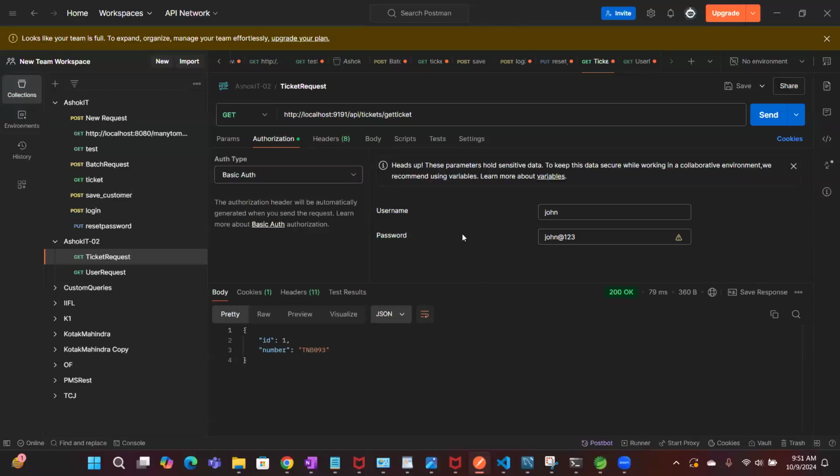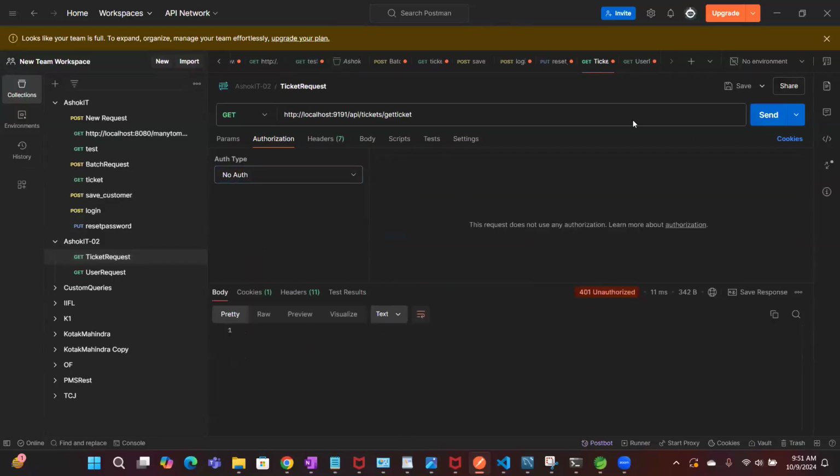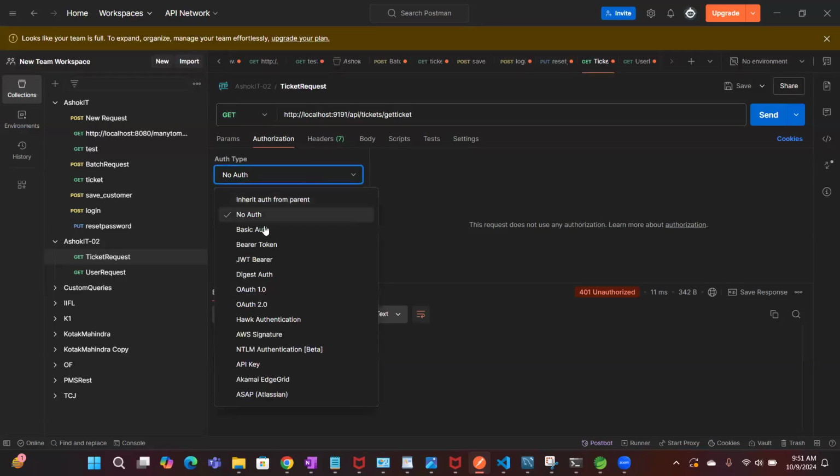Yes, send the request without authentication now. Select no auth and send it. Yeah, unauthorized. Guys, see, we are trying to access one REST provider without passing authentication credentials, so it is giving an unauthorized error. Now let's send the authentication credentials and access the provider.